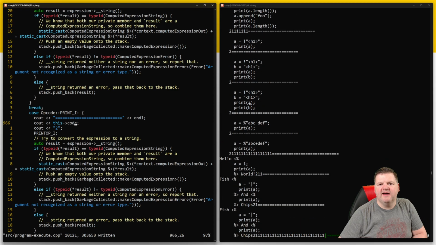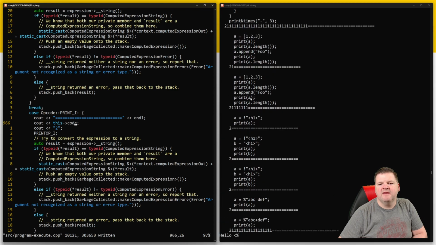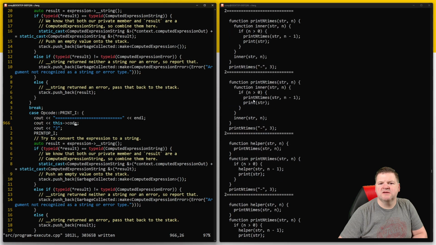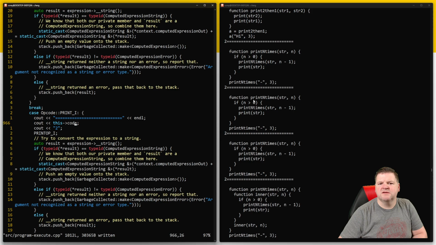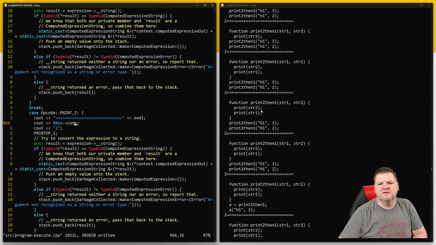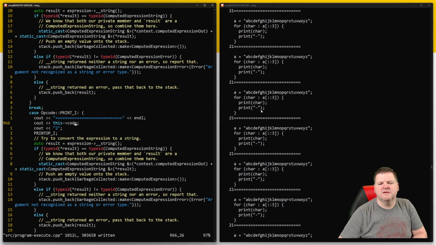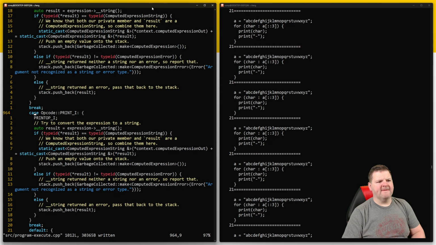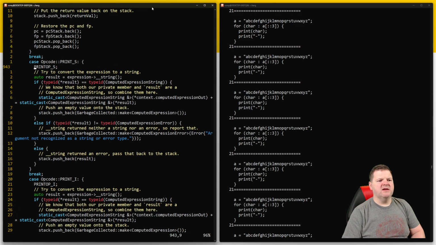Print A, yeah, all these print A, print B, print A. Obviously the dot length is not being optimized, but print end time, print str. Okay, that's nice. Remove the cout one.